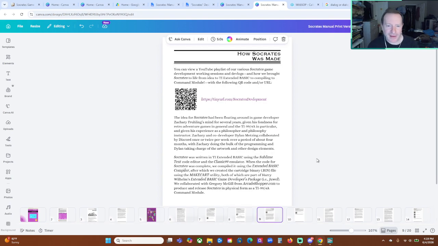How Socrates was made. You can view a YouTube playlist of our various Socrates game development working sessions and devlogs, and how we brought Socrates to life from idea to TI Extended Basic to compiling to command module with the following QR code and/or URL. The idea for Socrates had been floating around in game developer Zachary Fruhling's mind for several.